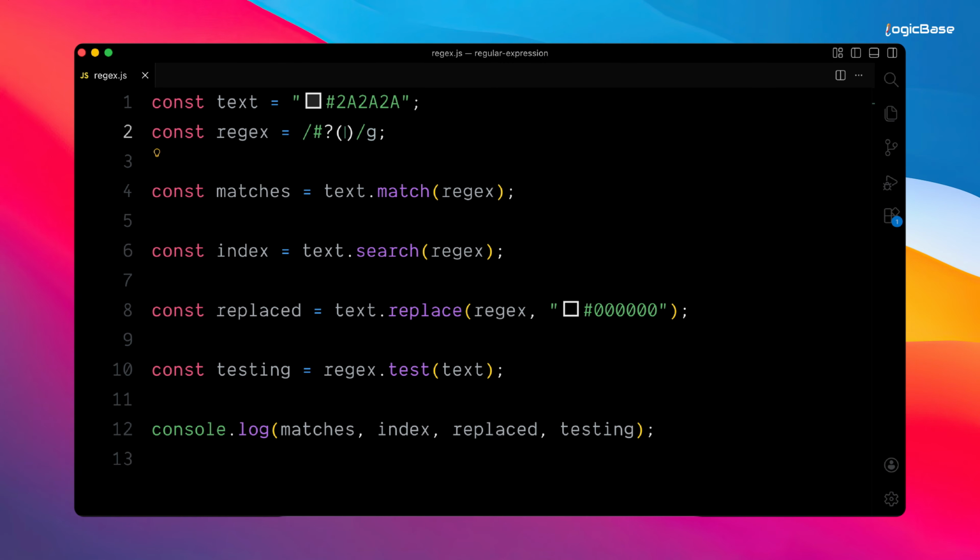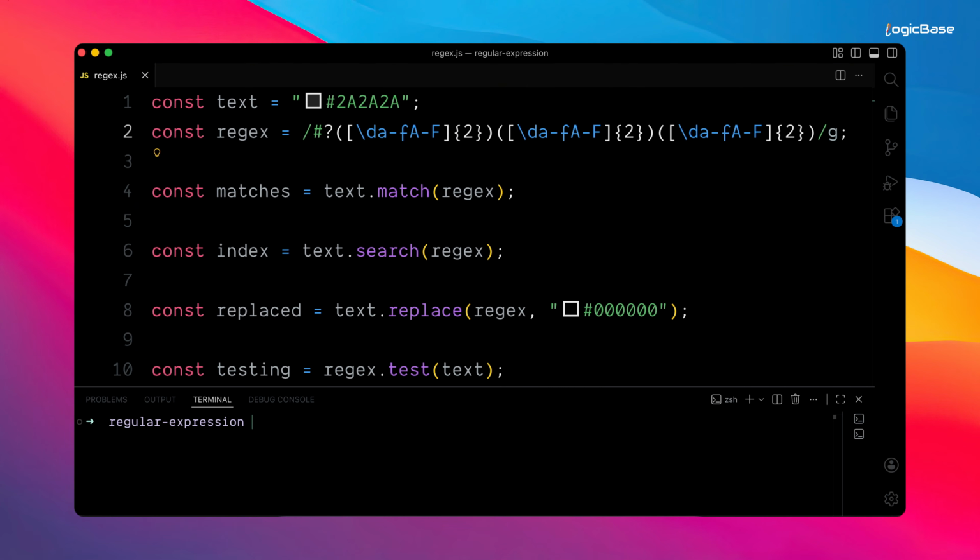For example, the first pair might be 2A. In this group, there can be a number or a letter. So, we use square brackets to define the range. Numbers 0 to 9 and letters a to f or capital A to capital F. Then, we use a quantifier to specify exactly 2 characters per pair. We create this group and then repeat it for the other pairs. So, the entire hex color code pattern should match.